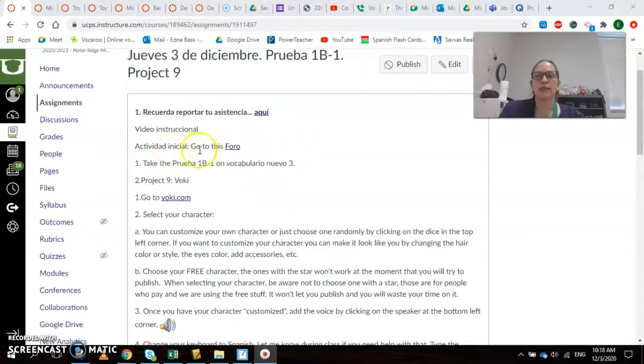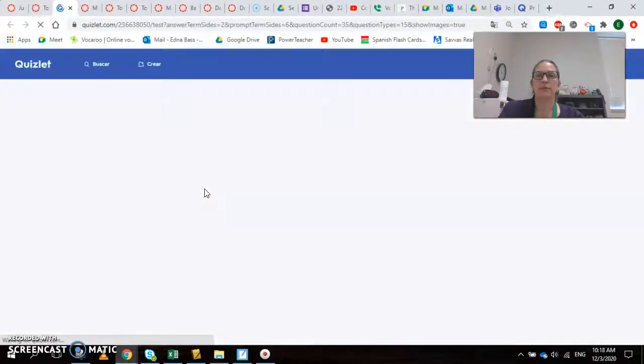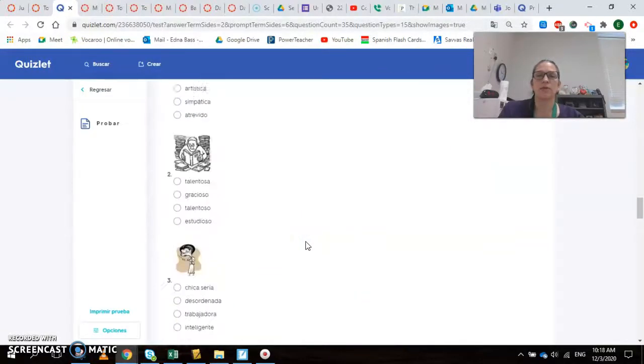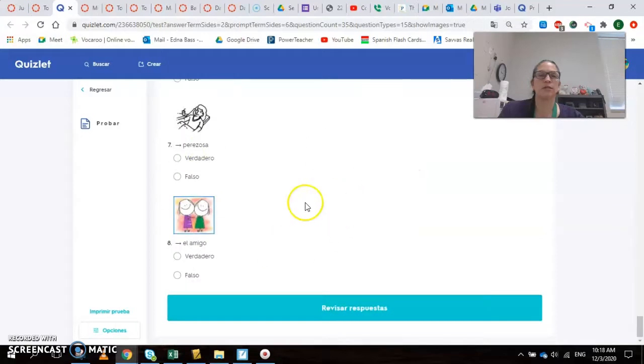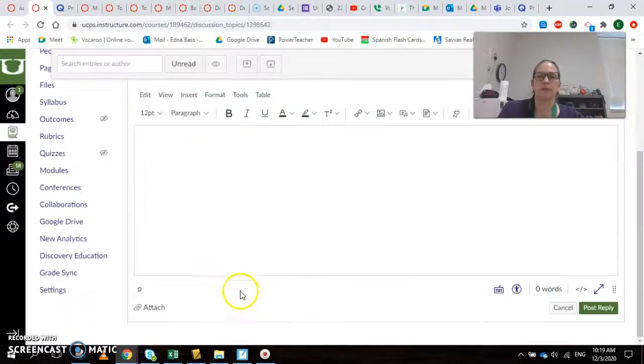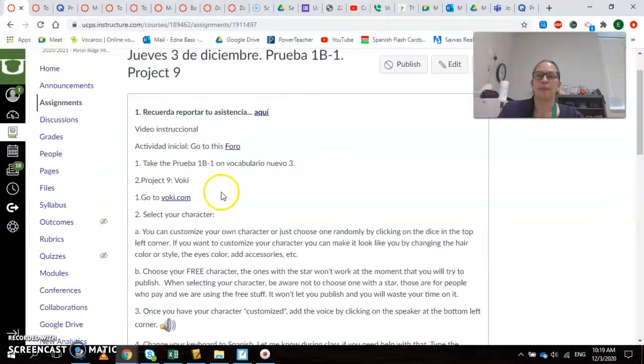For the actividad inicial, you're going to the photo, and clicking here is going to take you to Quizlet test. So you're going to complete the Quizlet and then you're going to take a screenshot from the Quizlet result and put it right here in the comments. And that's what you have to do for your actividad inicial.